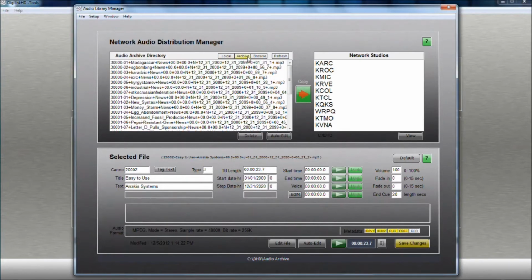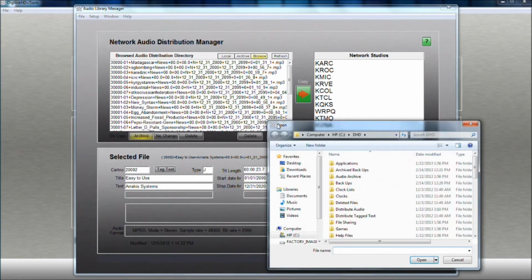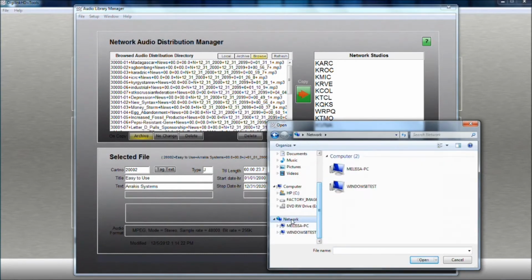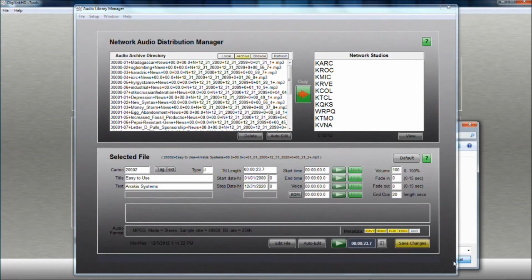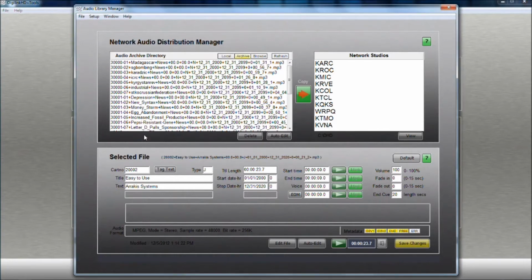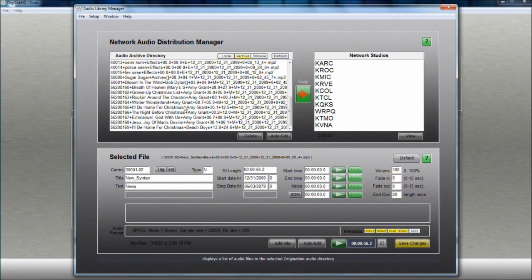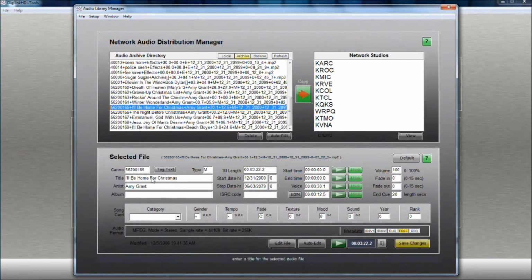Or you can simply browse either on your current C drive, or you can actually look on the network for a different computer and distribute audio from it. In either case, whatever folder you're currently looking at, that's the audio files that you're going to have the opportunity to change information for, such as cart number, title, artist, all that stuff. So again, this is the folder that I'm looking at. Here's an Amy Grant song.